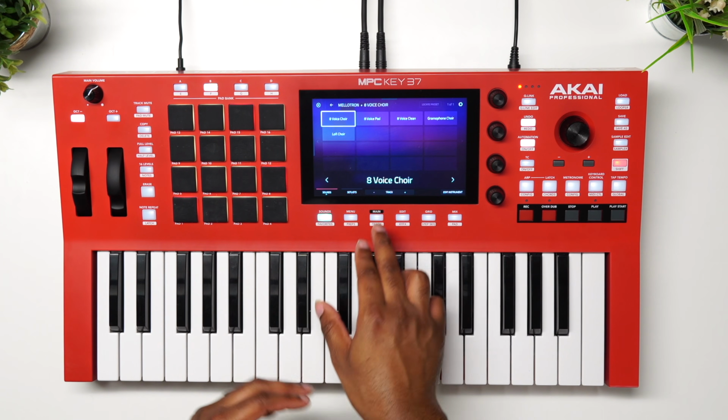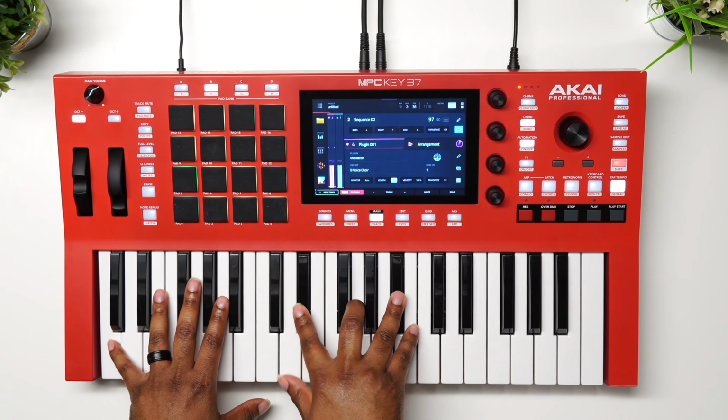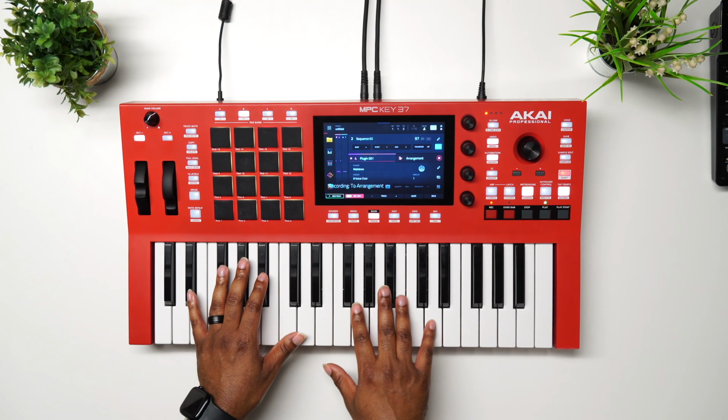I like that. So this is the 8-voice choir from the Mellotron. All right, so what I'm going to do is record this progression on top of that. Let's do that. Here we go.